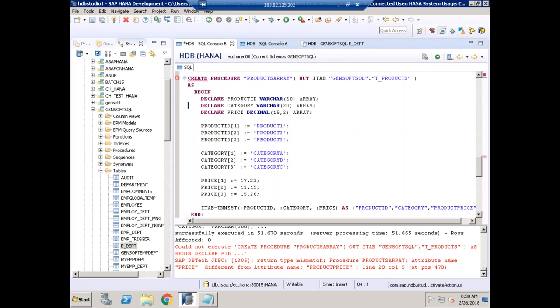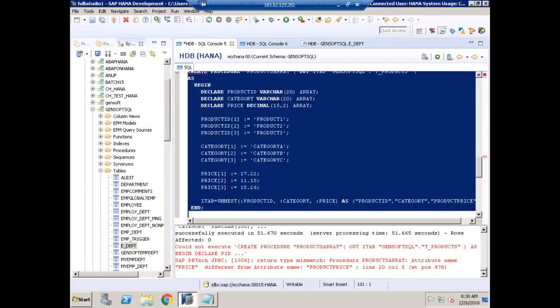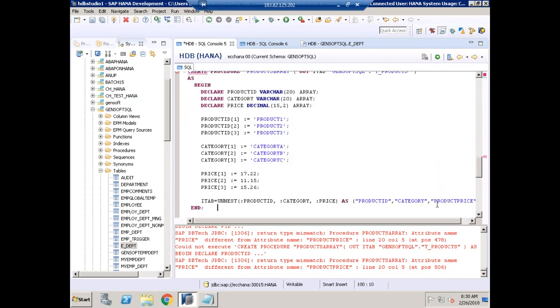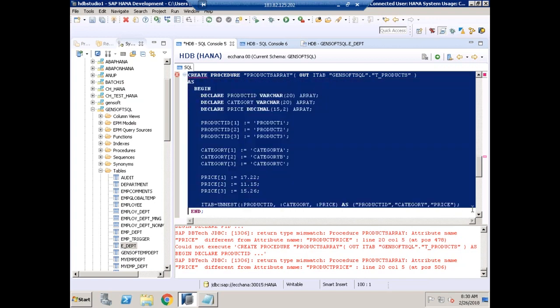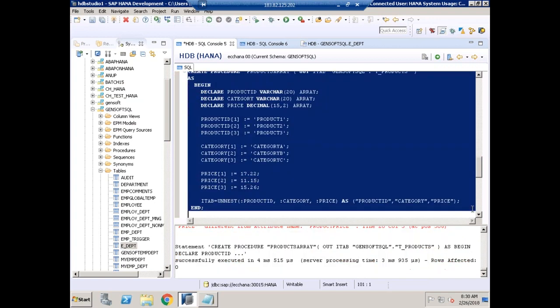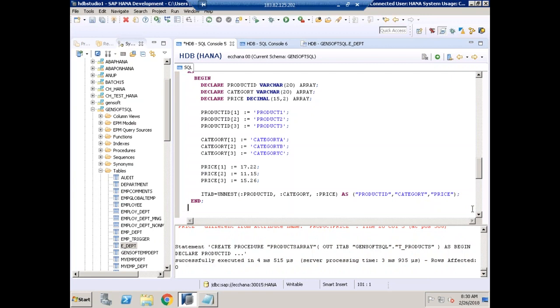Let me recreate the procedure. I'll say F8. Still, I got an error. Where is the error? Attribute name price different from product price. Here, so it should be the same here. Product price. Done. Let me execute now. F8. Done. So the procedure is successfully created.